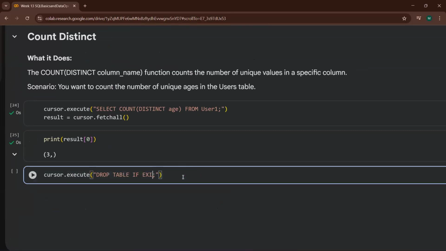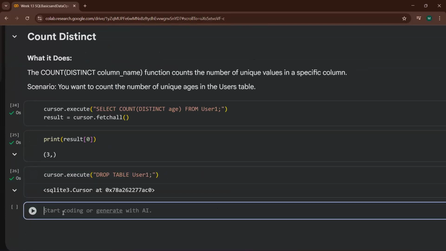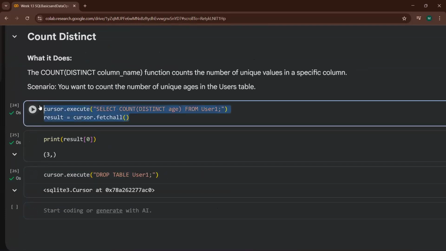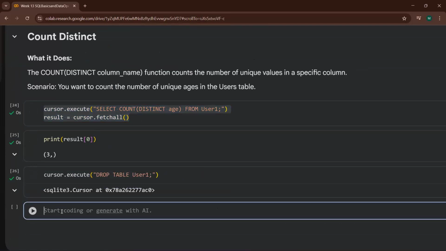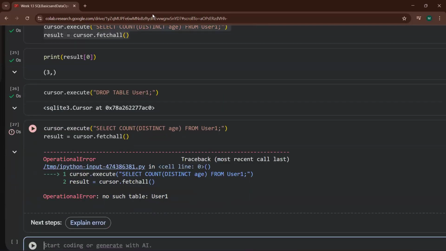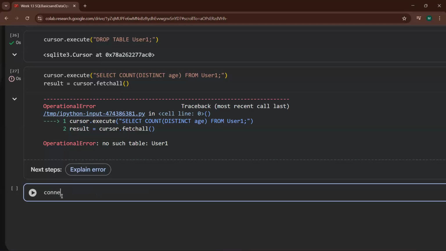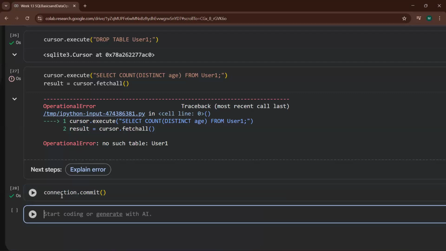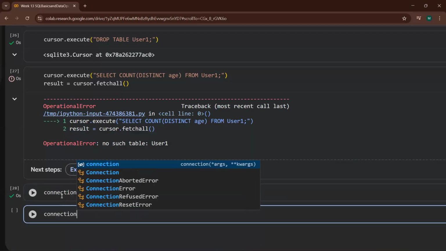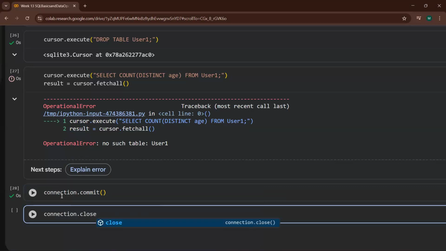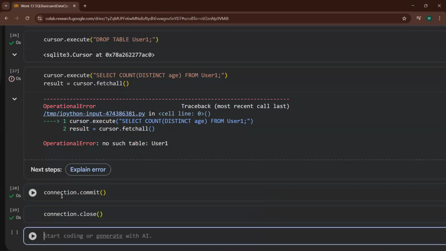Now let's drop the table. What is the name of the table? User 1. Now if I put this thing again, I'll get an error. Why? User 1 table got deleted. It no longer exists. Commit the changes and close the connection. And with this, our part number 4 is also completed.